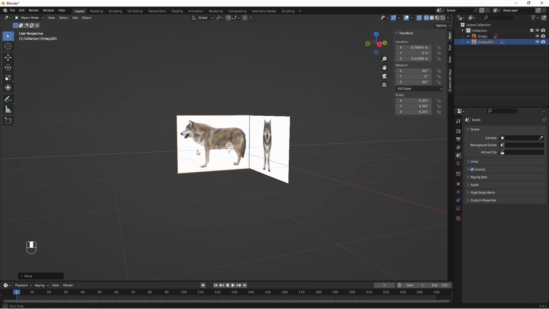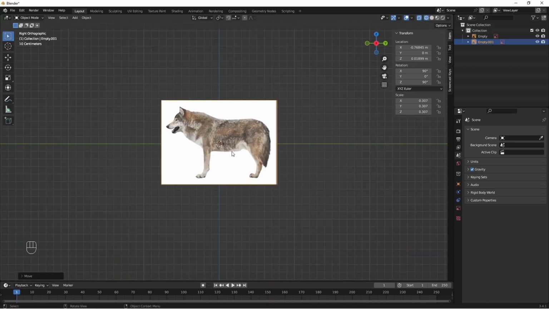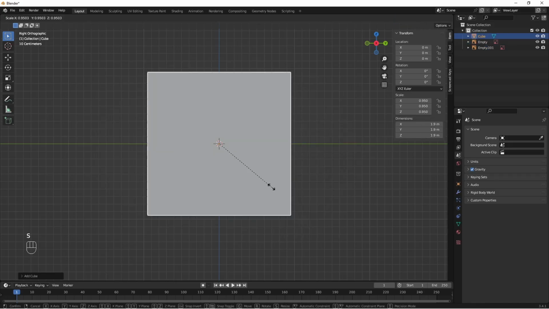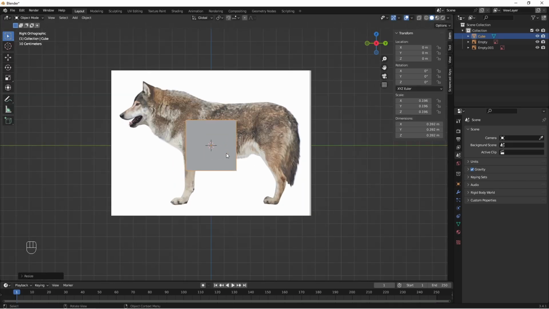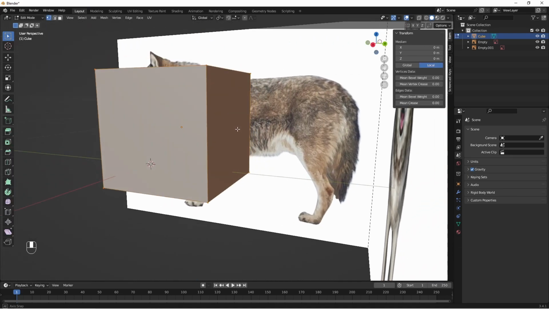Now it's time to start modeling our wolf. Go to the right view, then change the viewport shading back to solid on the top right. Create another cube. Press S to scale it down, and then place it over the wolf's body. Let's start editing the cube. Press Tab to go into edit mode.